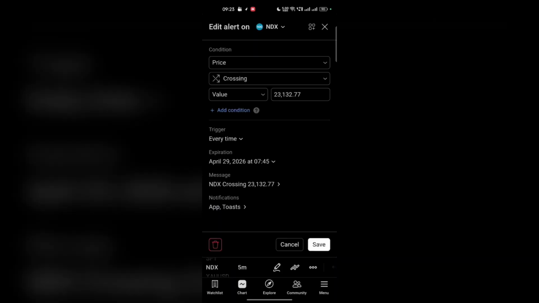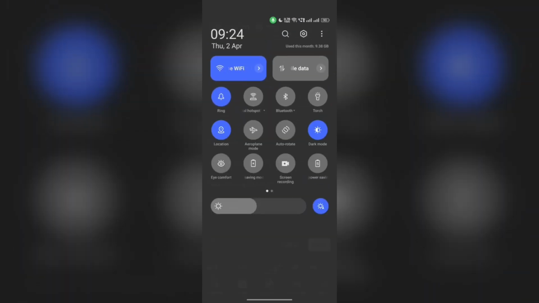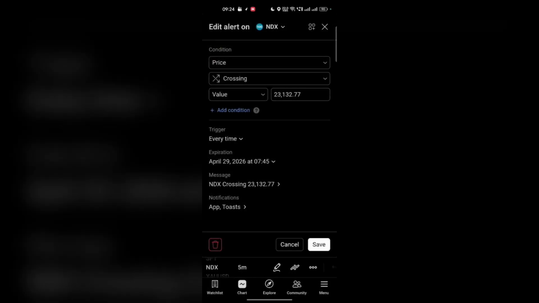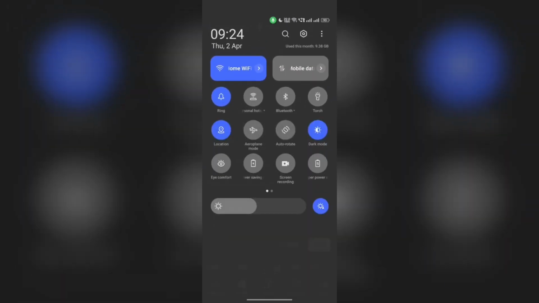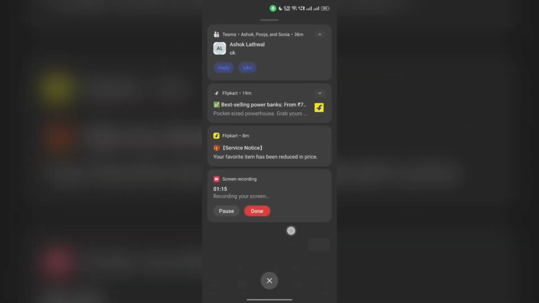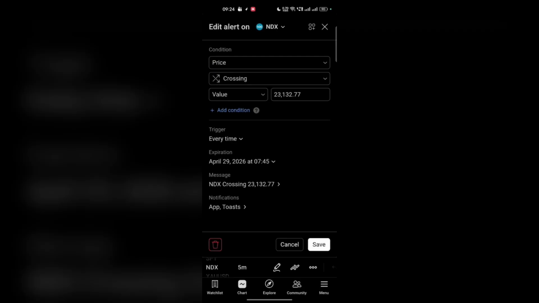Step 3 is to disable the battery optimization or any kind of background refresh, because they may restrict the apps from doing notifications or any other work to run in the background. So scroll down, make sure that the power saving is turned off. Okay, and other background refresh.